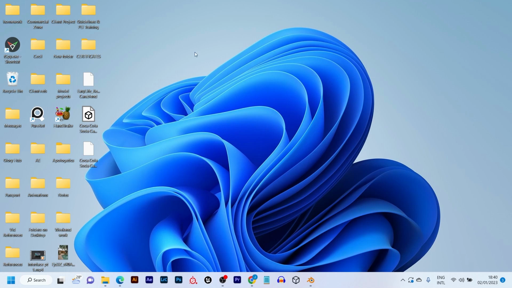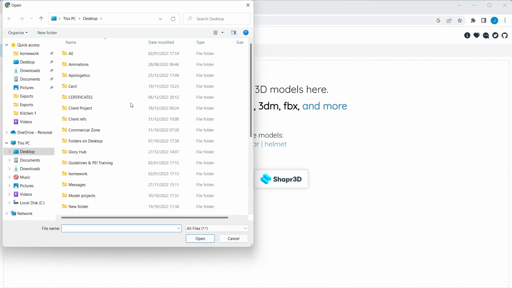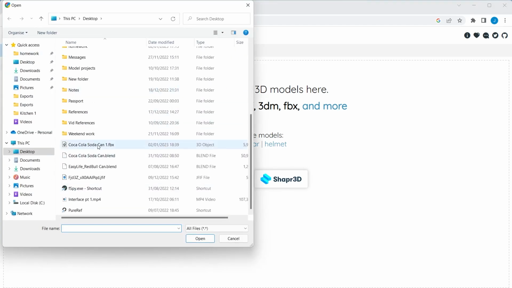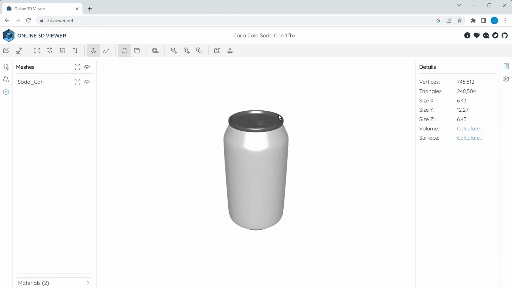So this is my desktop. This is my FBX file. I just want to open it in a 3D application to see if it's going to come out with the texture. So I'm going to use this online application, which is 3D Viewer. It's an online application for viewing 3D files. You can view 3D files in these file formats. So I'm just going to open from my device desktop Coca-Cola Soda Can 1. Remember we saved the Can 1, so Can 1, open. This is importing the model, and there you go.